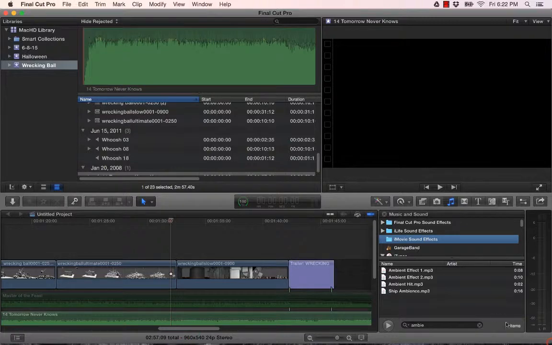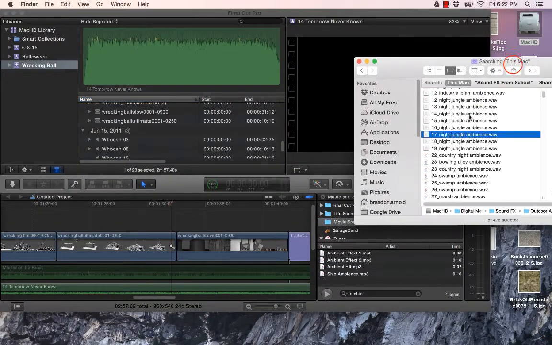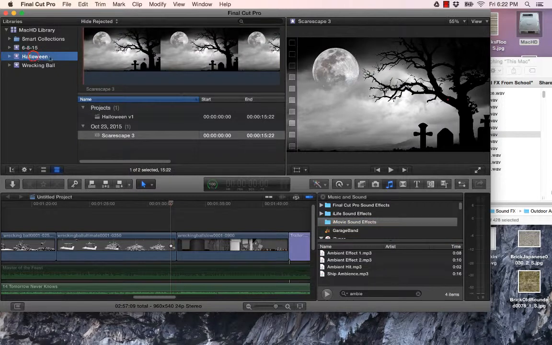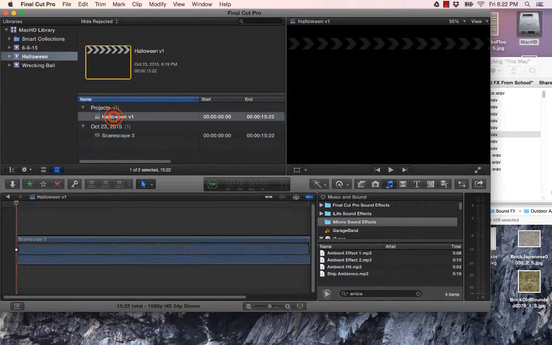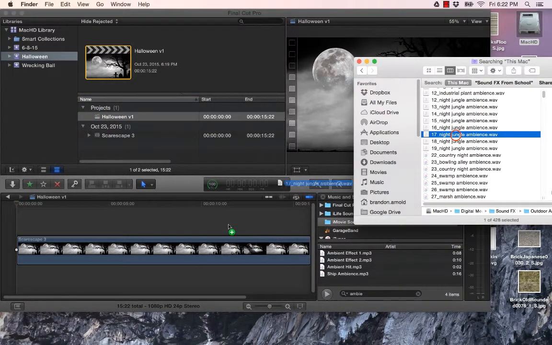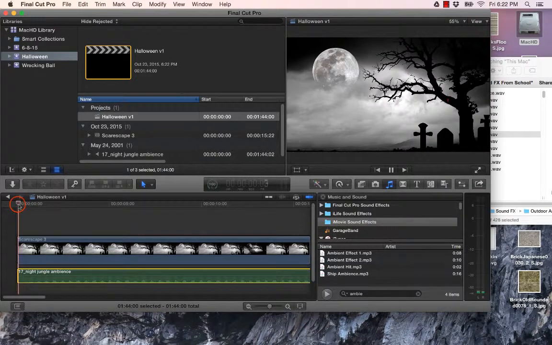Okay, so here I can just drag this over a little bit, and anything that I want to use I can just click and drag. Oh, since Final Cut crashed, I need to, if you double click on your project, then it'll open up over here. Okay, let's bring the night jungle ambience over here.